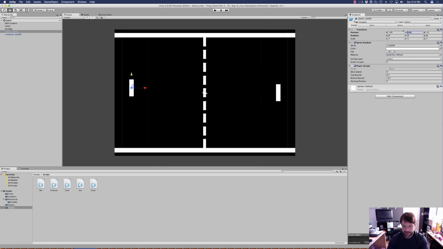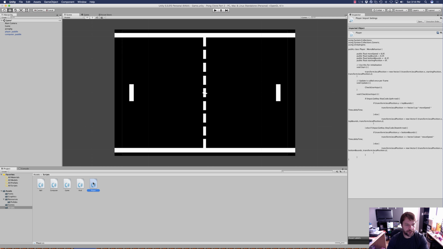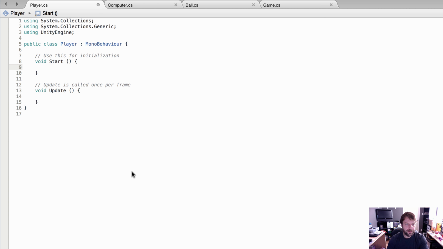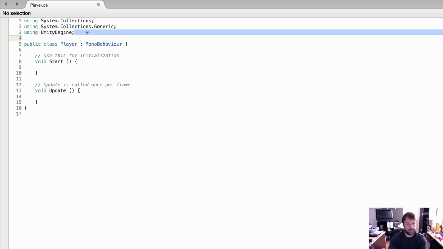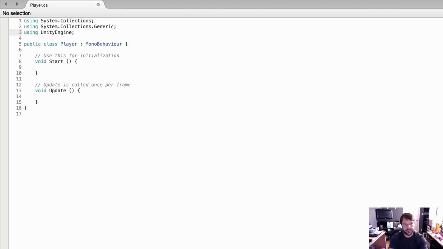So, easier said than done, right? Actually, no, it's not. It's actually very, very simple. So we're going to jump into the player script, okay? And in our player script, we've got our start and update methods, just like we always do, right? There are three things that we're going to need. Actually, we're going to do four things, right?